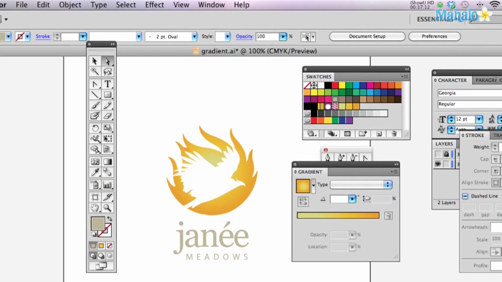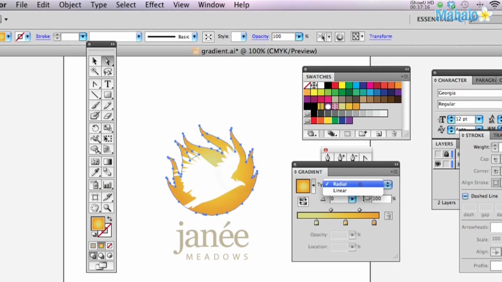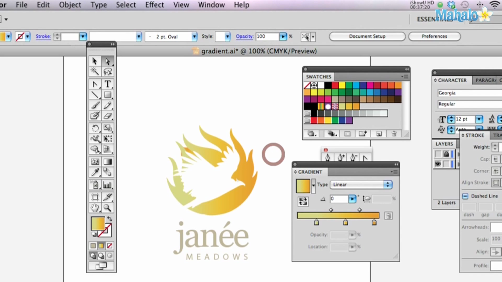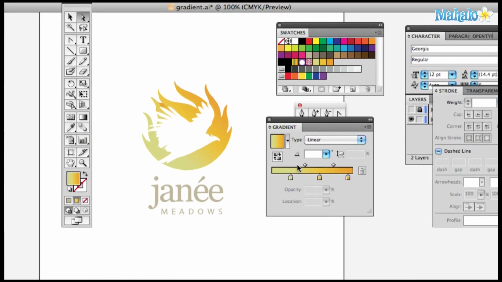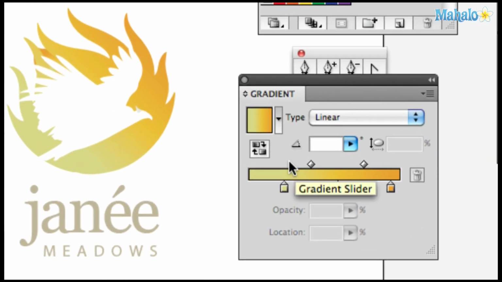Now let's say we don't like the sunburst. Let's click on that, select your object, go down to linear, and you can see the sunburst is gone now. The gradient goes from lightest to darkest. We could play with that even more. There we go.